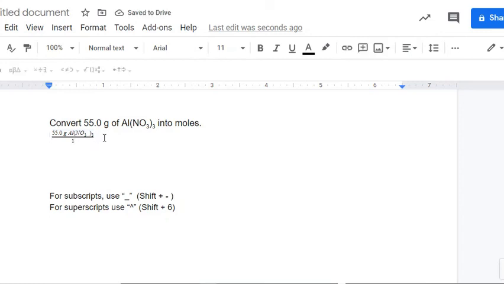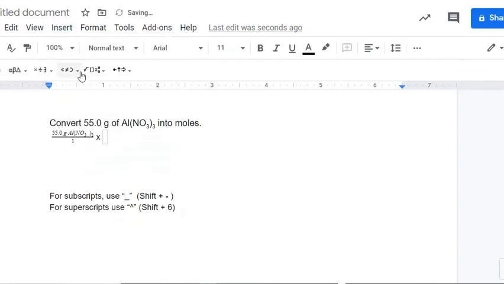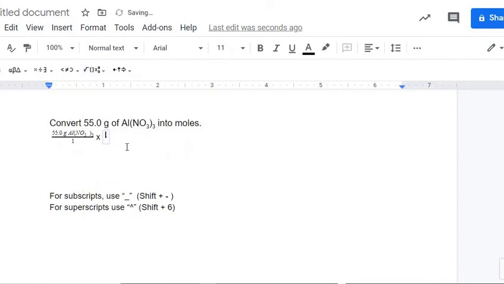You come outside of there, you do a times, and then you do your next fraction. Insert equation, math operations, stacked fraction. And then you type your grams on the bottom, moles on the top. The shortcuts are the same thing. Use this underscore to get a subscript. Use this little caret for a superscript.